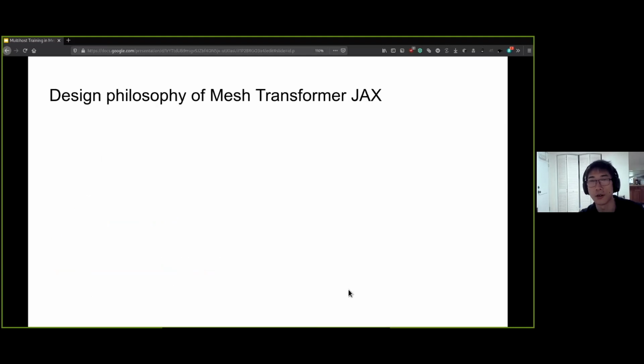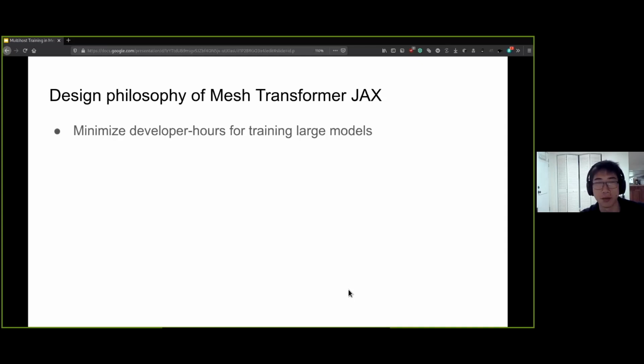Now we'll move a little bit into talking about how Mesh Transformer JAX is designed. The most important design philosophy is that I did not want to spend too much time on it, so it was to minimize the developer hours for writing the framework and for producing this artifact of a large model. So this code base is quite simple. The total code for model training is only about 1,000 lines of code, which compared to things like Megatron is about an order of magnitude less.